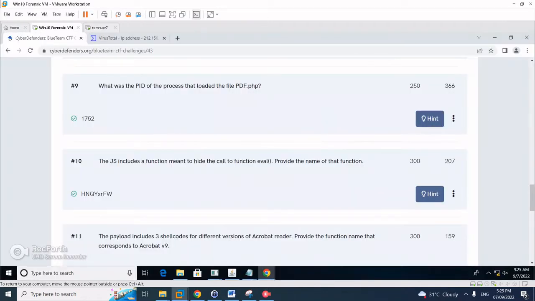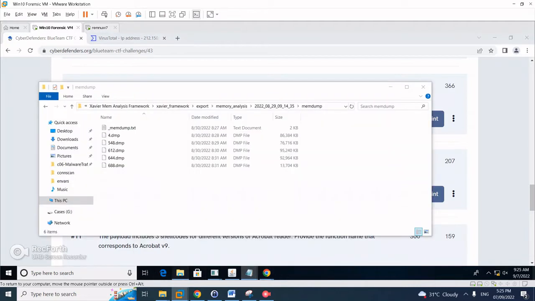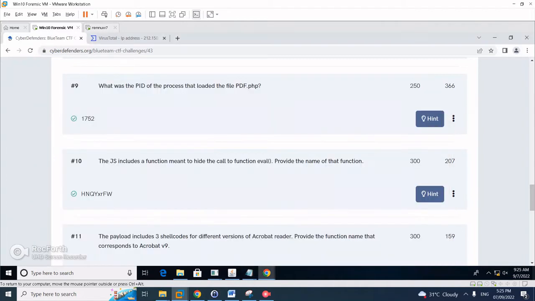Okay, number 9. What was the PID of the process that loaded the file pdf.php? Well, we have answered this. Found this in the previous questions. If you recall, in the earlier questions we found 1752, which is the Adobe Reader 32.exe that also connects to a suspicious IP. So there you go for number 9. This is 1752.